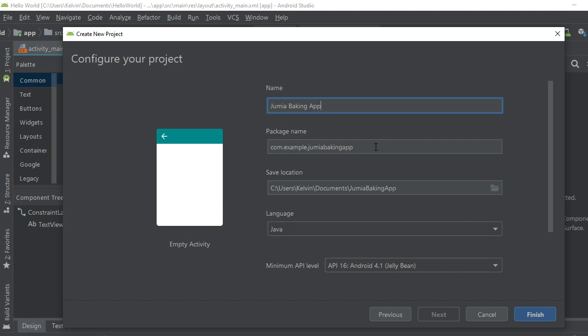And now the next thing is your package. Now you can see what a package is. It simply means a unique name for your particular app. So there may be other apps which might be Jumia baking app, but your package is unique. So you can put in your company's domain name. You can put in com.jumia.com.ng, wherever you want. It's just your choice.